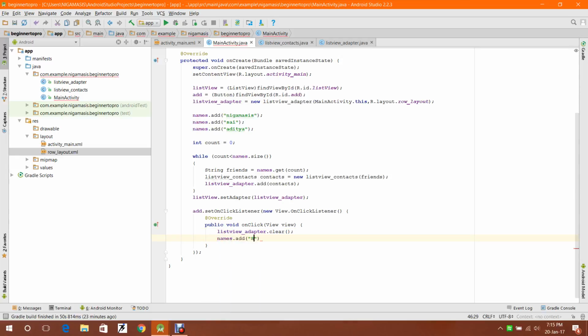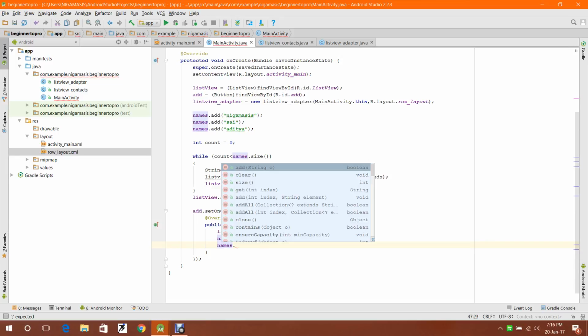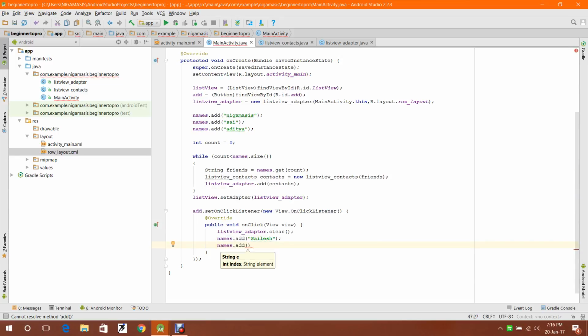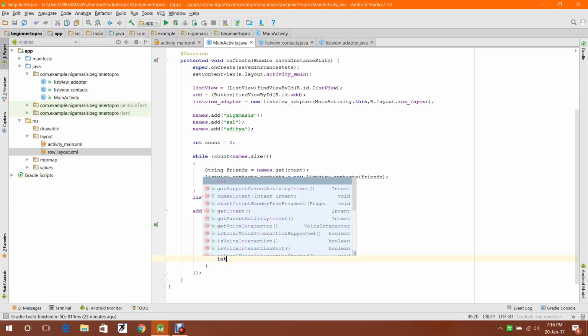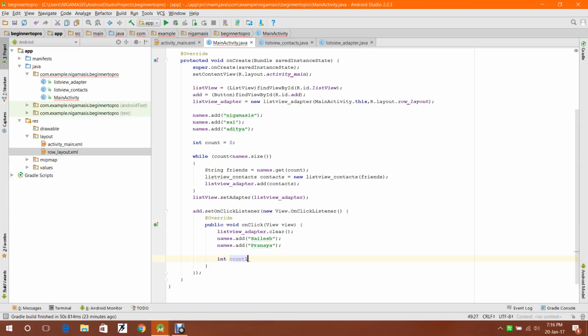Add this names dot add, so I have added two new names. Then again I am going to use a counter. Let's say count1 equals 0. Now it will run till the end of the file size, because the end of the file size means all of this will also be there.